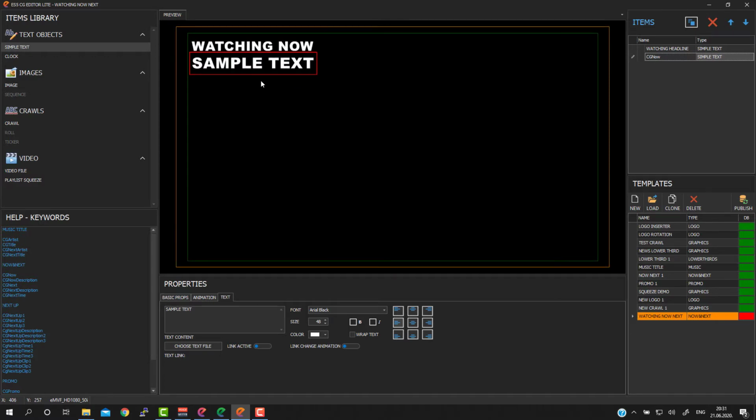Now I will need to define duration for these two objects. So what do we actually need? We need these two objects to show immediately, and after a few seconds to hide them and show watching next. So next, two objects which we need to add to this template.